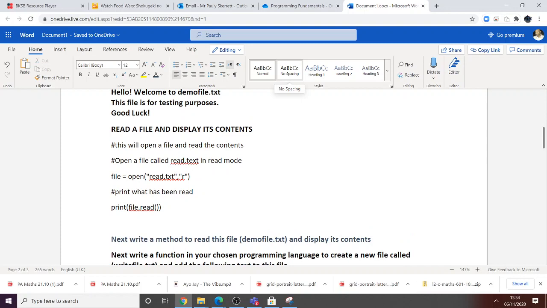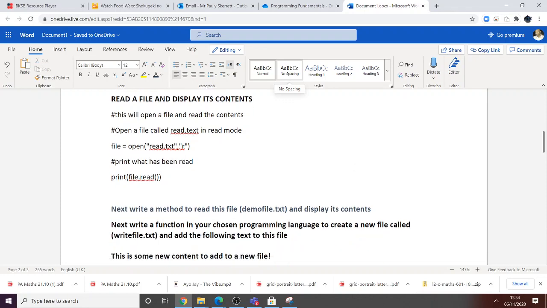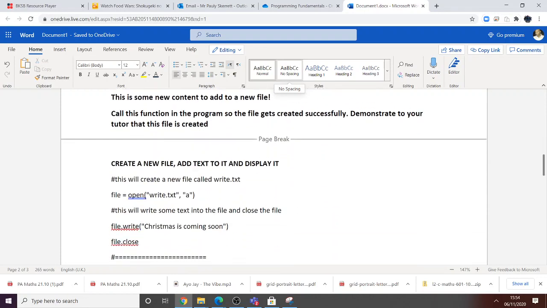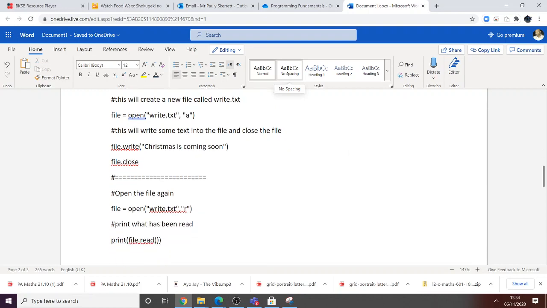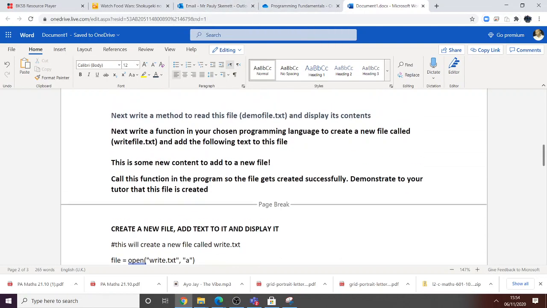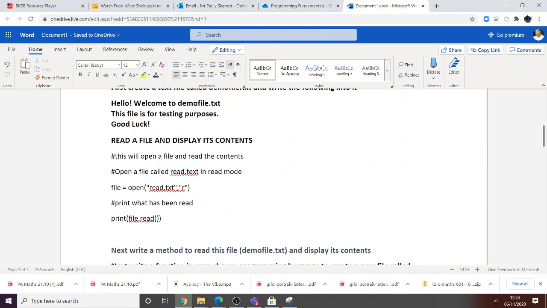So you go read a file and display the content. That is one area, and that you'll get from W3 Schools. The next part, you're going to create a new file, add text to it, and display it. You'll put all of this information in either Repl or W3 Schools. You might even find it inside there. So I'll just show you first of all. Let's deal with this first section.